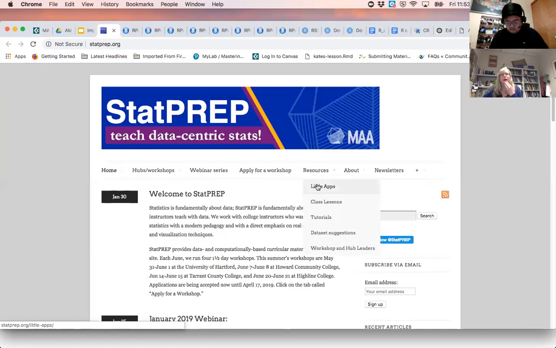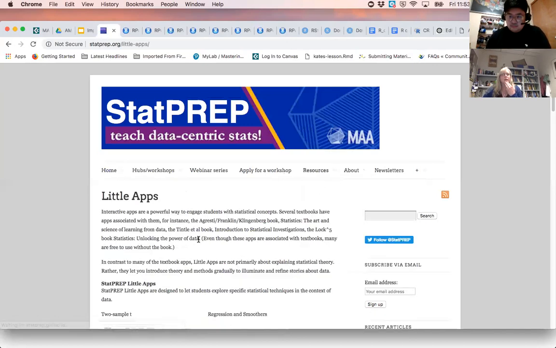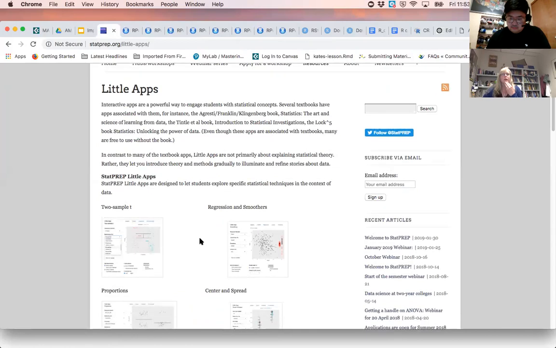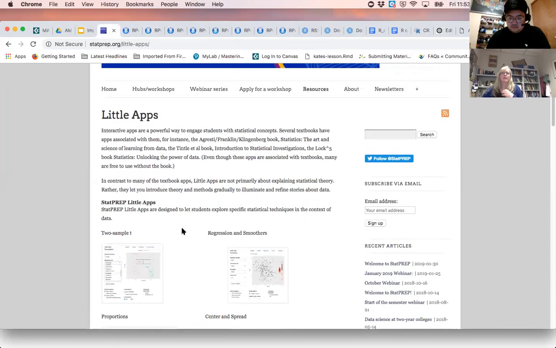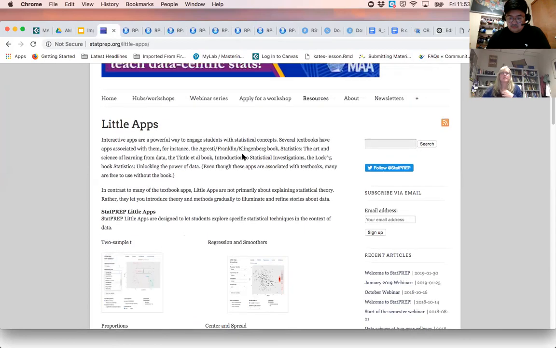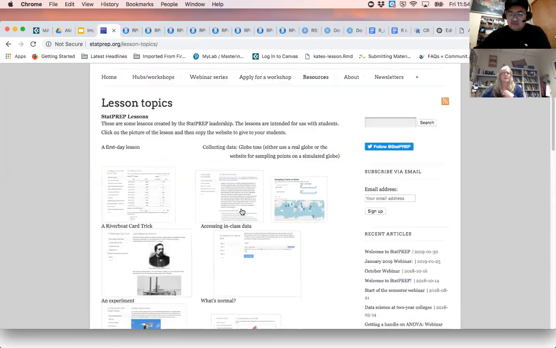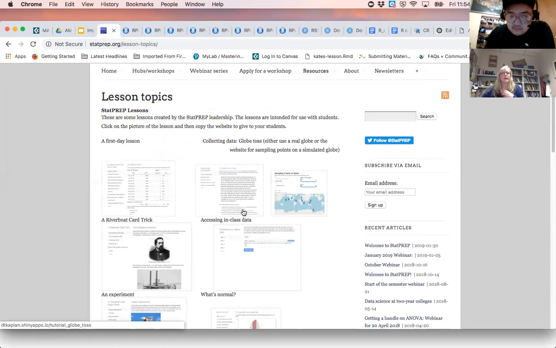These are the little apps. They're built in R, but you don't have to know any R to use them, and your students don't need to learn any R. They get to learn more about the data and find out what the data is telling them. I'm not going to go into all of these because there are some webinars on them. There's a webinar series that shows you how to use some of these things. There are also class lessons, which I take into my classes on occasion, about using data and how to work with it.